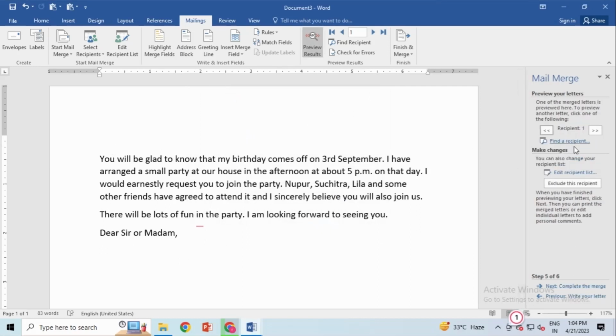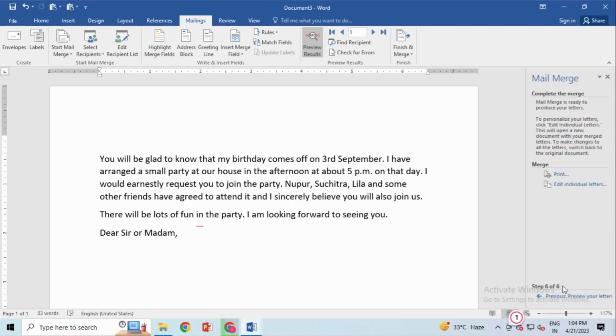Now, you can preview the letter to make sure the information for the recipient list appears correctly in the letters. You can use the left and right scroll arrows to view each version of the document. So then, click Next: Complete the merge to complete the merge process.